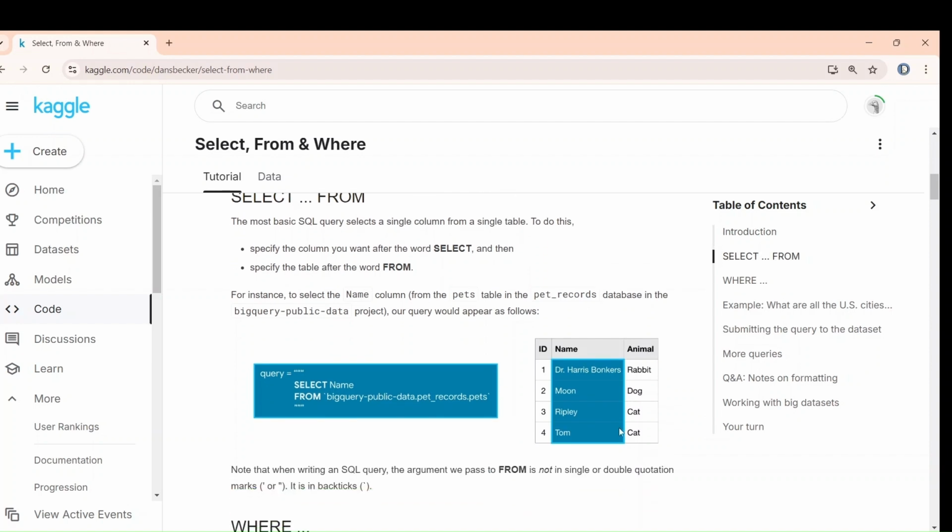So this will be the output. See, only the name portion, because you have written select name. So this will be your output.